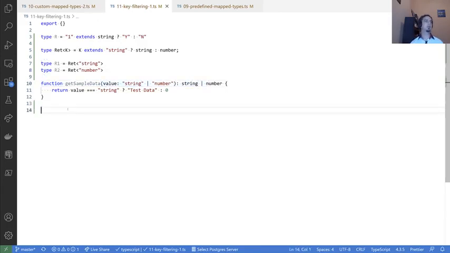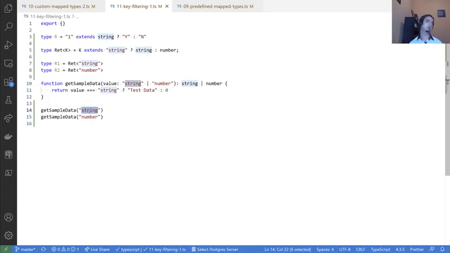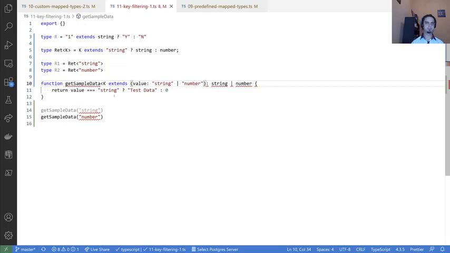So the first thing we actually have to do is to capture the value of the argument in a type parameter. So right now, if we were to say getSampleData of string or getSampleData of number, the type of this value parameter is always the same. It's always string or number. What we want to do is, at each call site, capture whether we're passing in the type string or the type number. And as we saw in previous examples, we can do this using a constraint. We can say that K extends string or number. And then this parameter will be of type K.